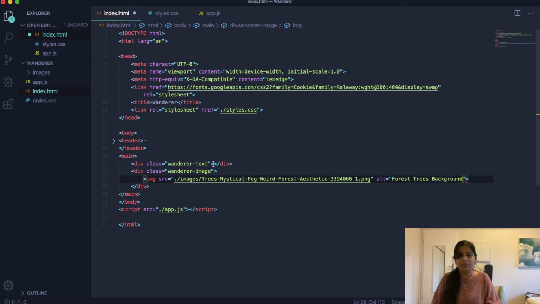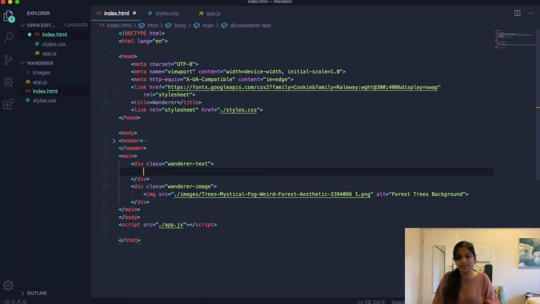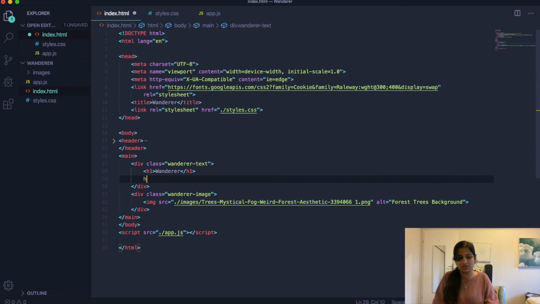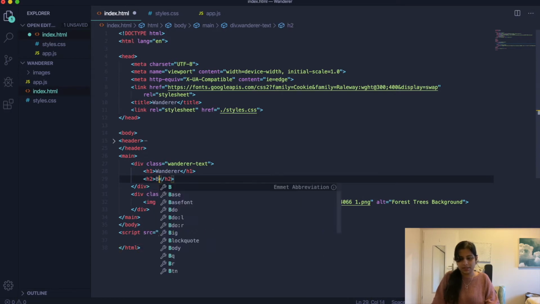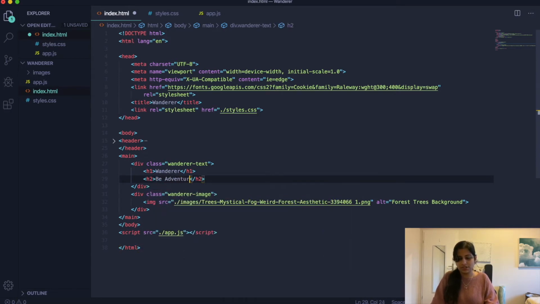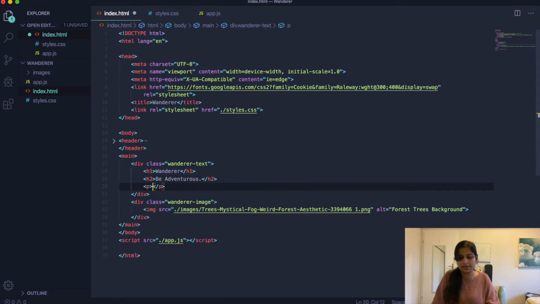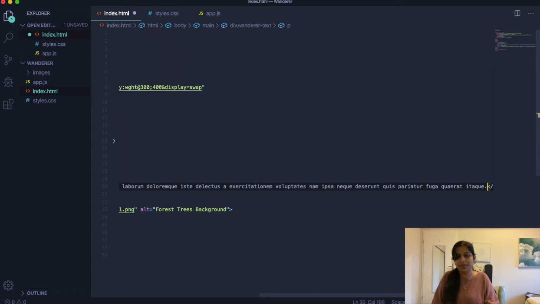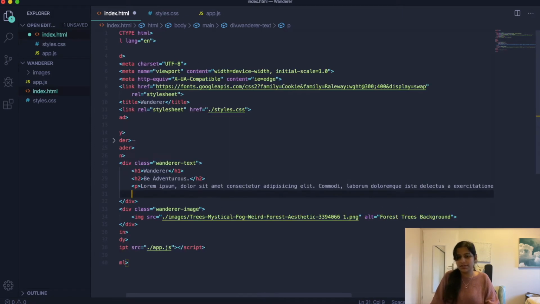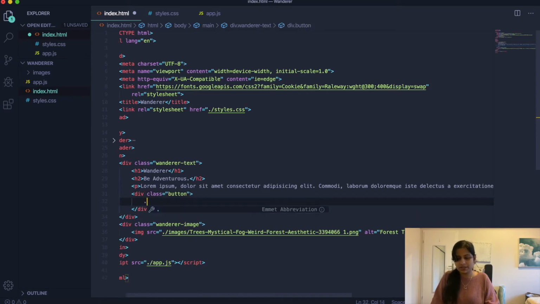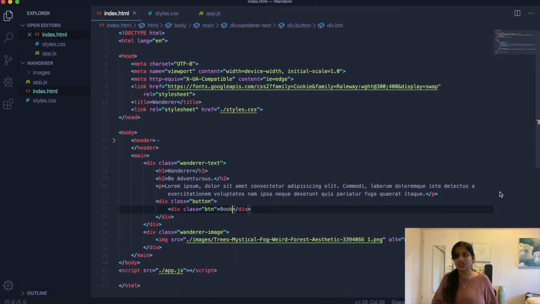Okay, and now up here in the text, what we need to do is create an h1 tag and type in Wanderer. The next thing we need to do is create an h2 tag and type be adventurous. And then create a p tag and generate lorem 25. And the final thing that we need to do is add a button. So button, and we will also be needing another button in here, and then we can call this book now. So this is all the HTML file structure we need to create this.